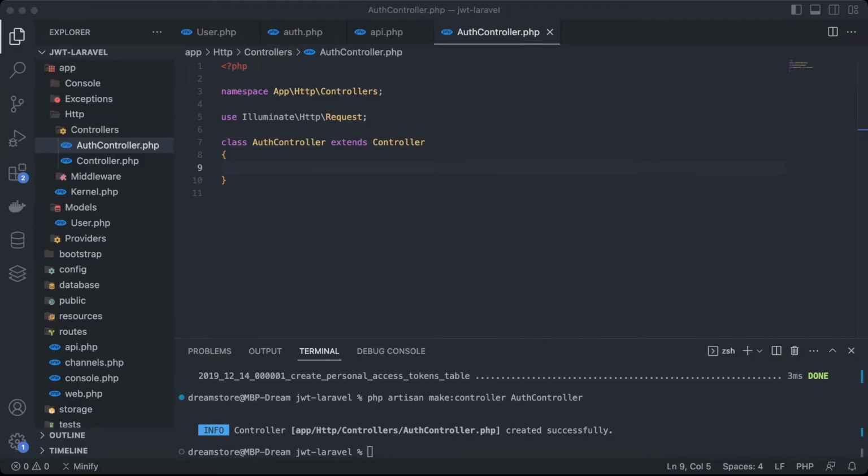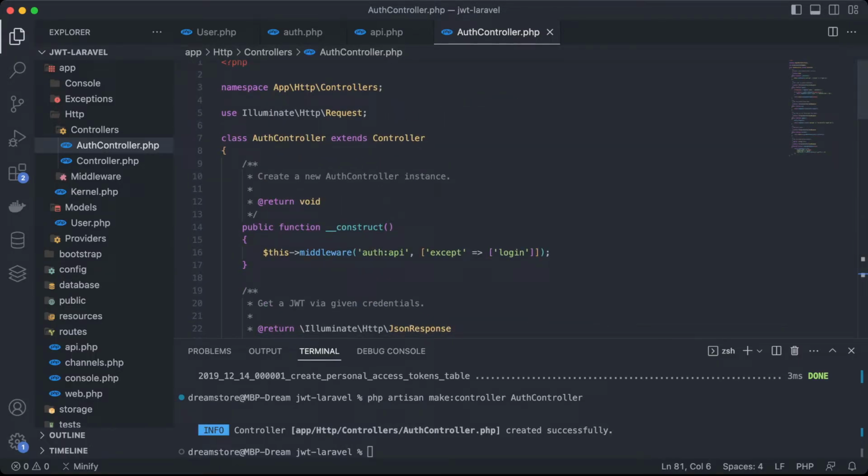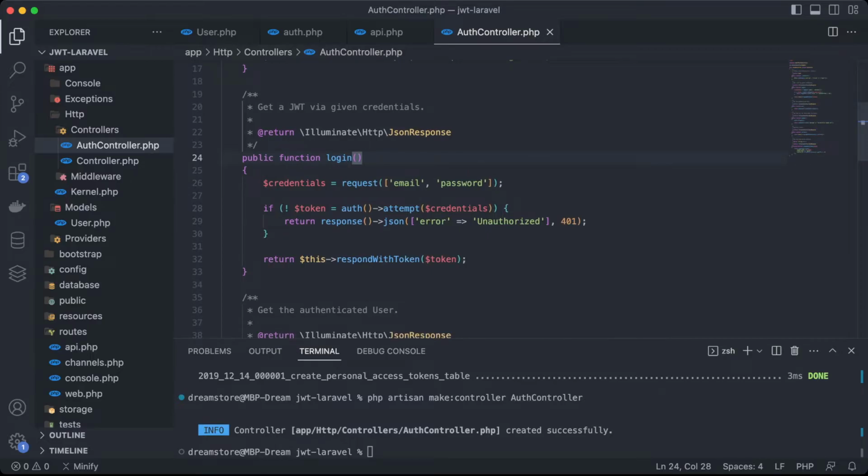So let's go to AuthController. Let's paste it here. So first let's go to the constructor. As you can see here, by default we are using the API middleware, and that will check in API routes whether we are authorized or not. Now, as you can see, there is login, and what this login function does is, first we're using credentials. As I said, we will use only email and password, and if this is not successful, we will send an error to the user that these are not correct credentials. But if credentials are correct, the user will get an access and refresh token, and by using the access token, the user will get access to our API functions.